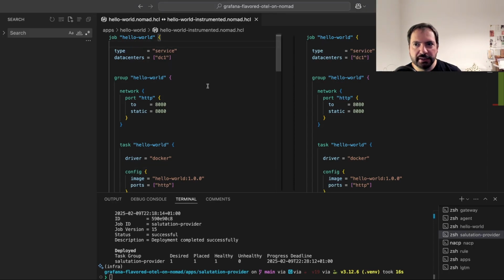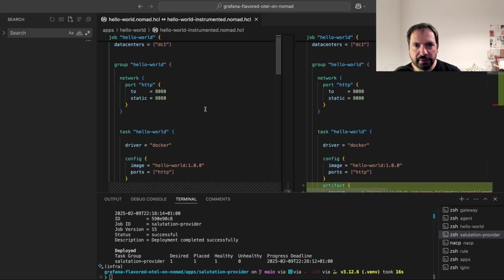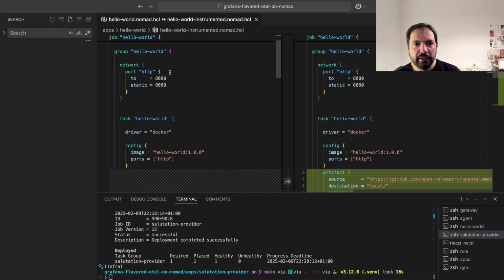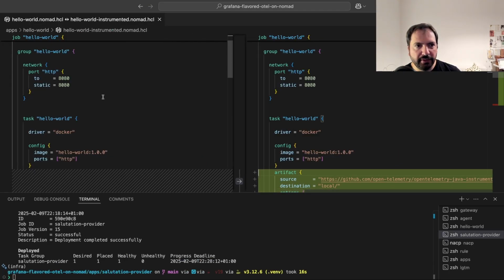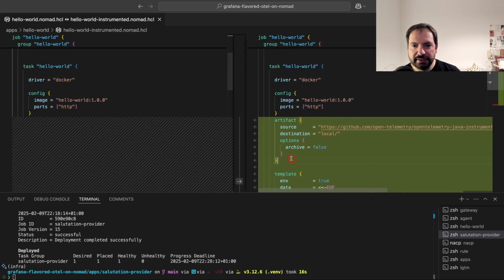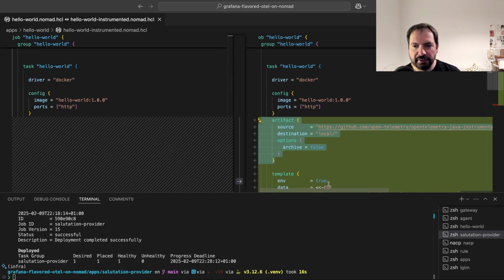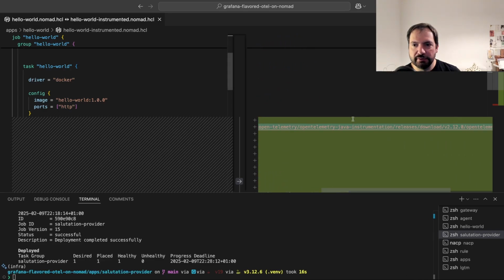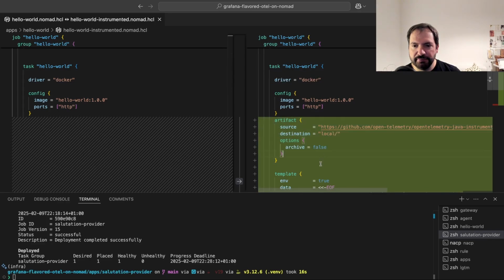To do that, let's have a look at our instrumentation code here. On the left side, you see the regular Hello World application Nomad job, and on the right side you see the instrumented one. We can use the nice artifact feature of Nomad to download certain things from the internet before the application actually starts. In our case, we download the OpenTelemetry Java agent jar and place it in the local directory.